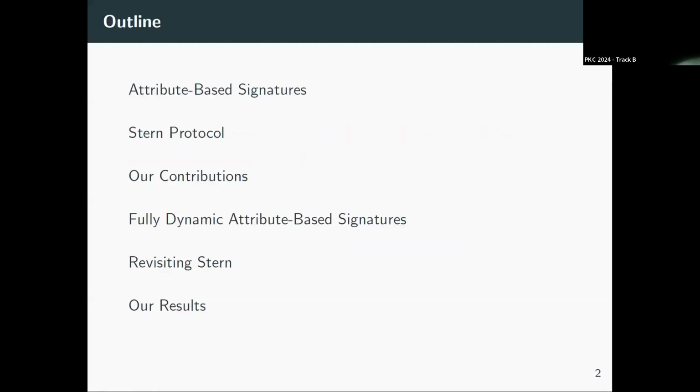So this is the outline of my talk. First, I will recall some preliminaries about attribute-based signatures and Stern protocols. Then I will discuss our contributions, including fully dynamic attribute-based signatures and the technique for revisiting Stern. And finally, we provide our results regarding this paper.